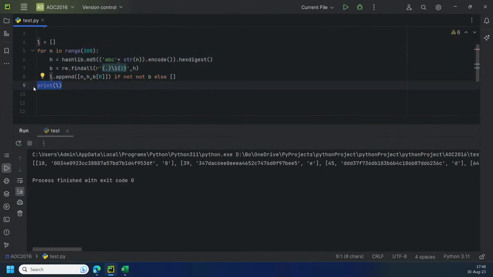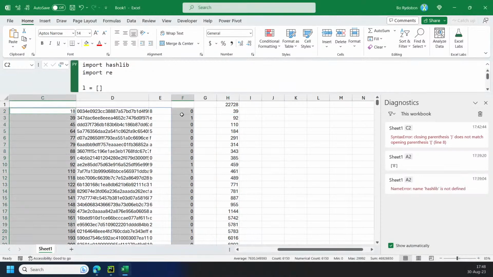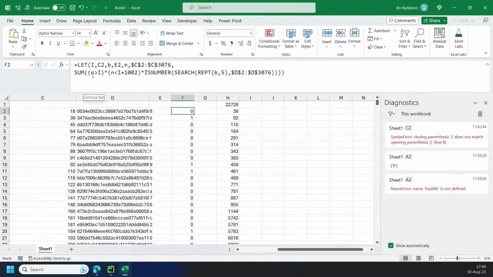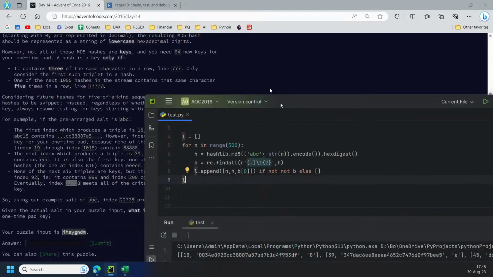Now I got the L. First I have to check if n is more than I, or n is less than I plus 1002, and then if the repeat of 5 times occurs in that range. Okay, so this is how I'm going to do the filter.